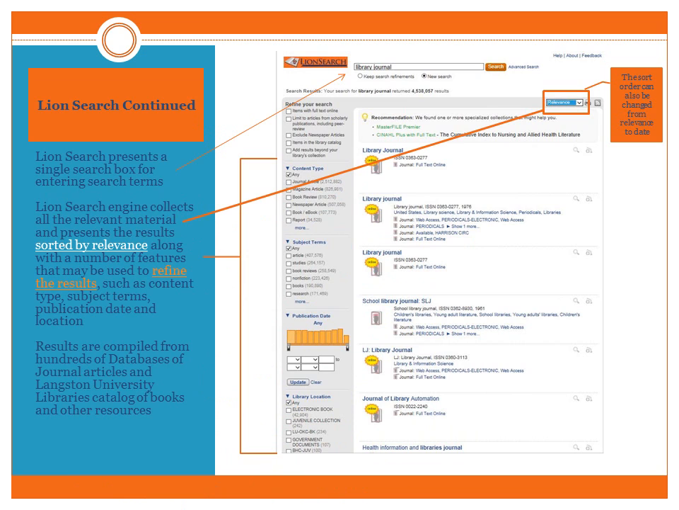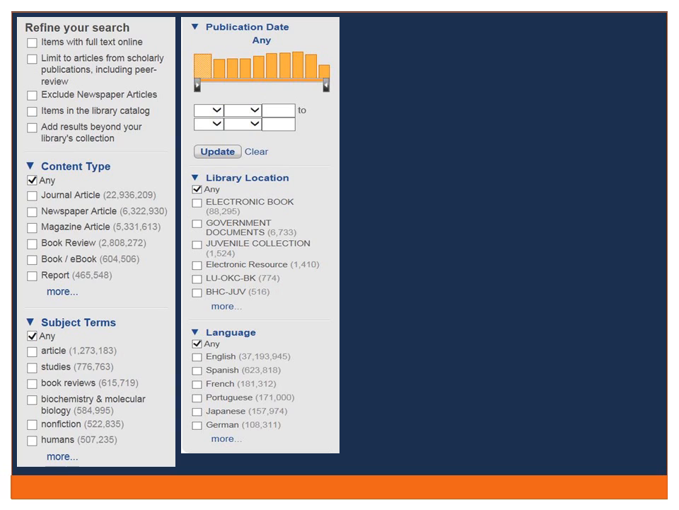Once you put in your key terms and hit the search button, you'll see results something like this on the right side of your screen. As you can see, there are many ways to refine your search. You can do that by content type, subject terms, publication date, library location, and language.